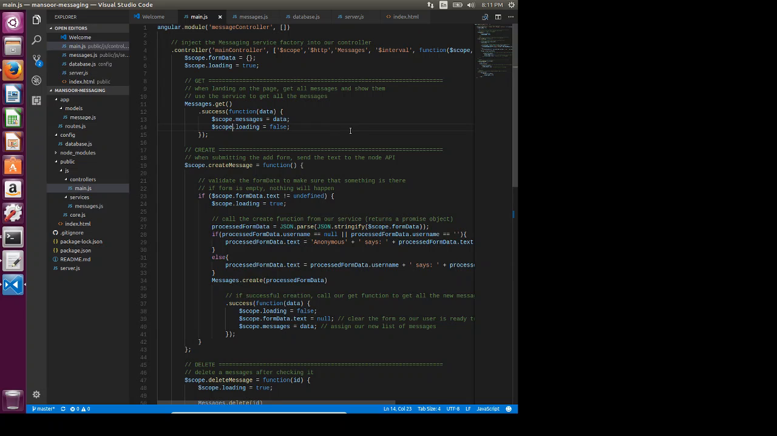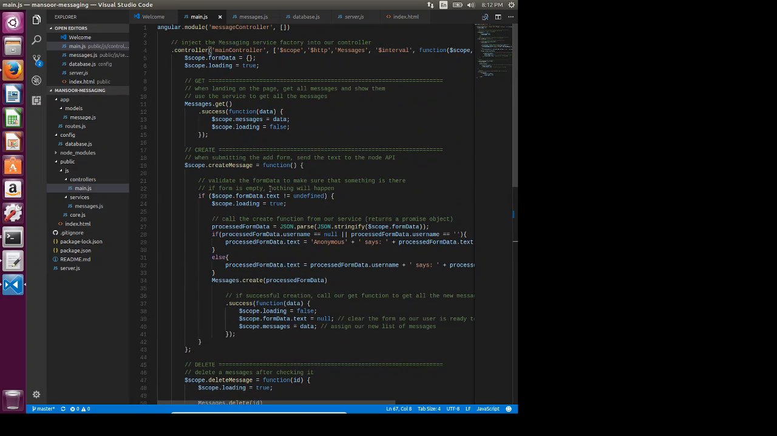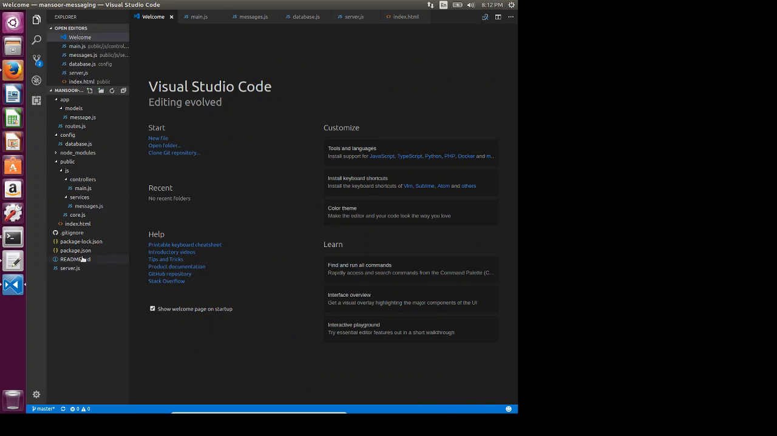When landing on the page, get all messages and show them to the user. Use the service to get messages. That's what that function is. This one deletes the message after clicking it, as I showed you earlier, and this refreshes it. It refreshes user data by making a request to the server. So it's constantly running. If I was to change something, it would update right away. This is when submitting the add form, send the text to the Node API. So this was the back end stuff, and we use Visual Studio for that. So that pretty much sums it up.